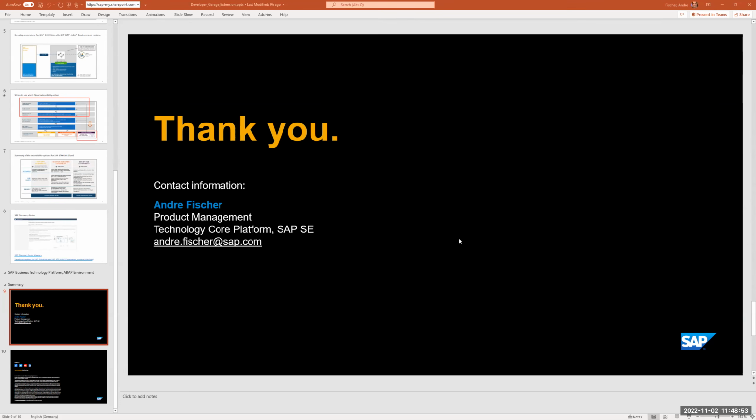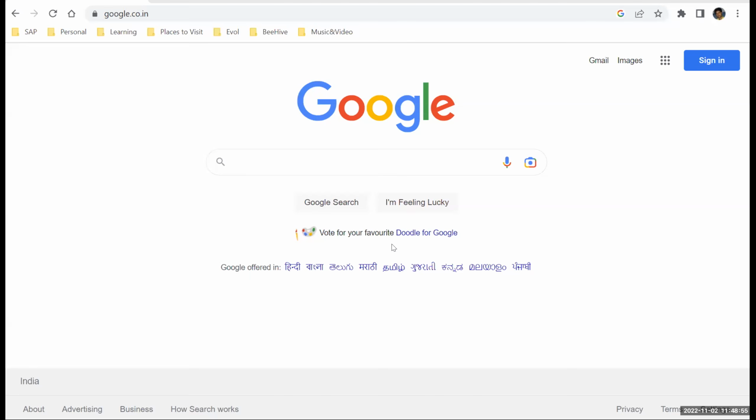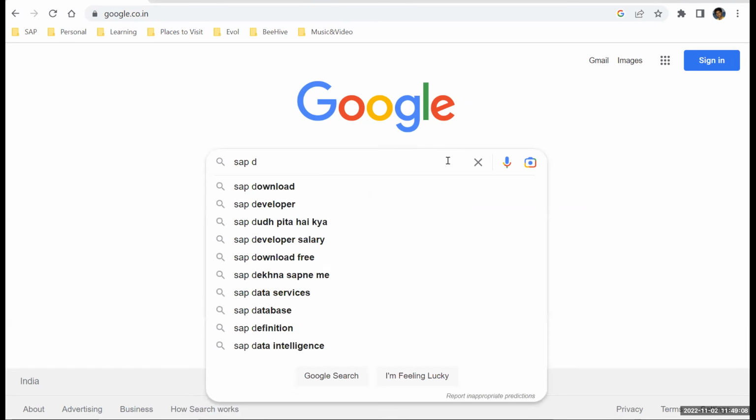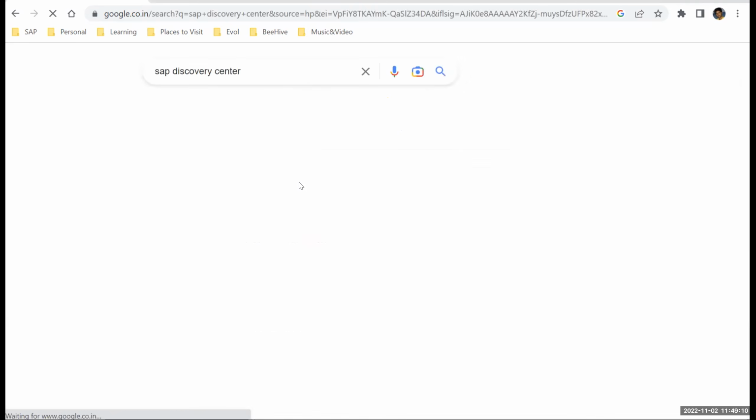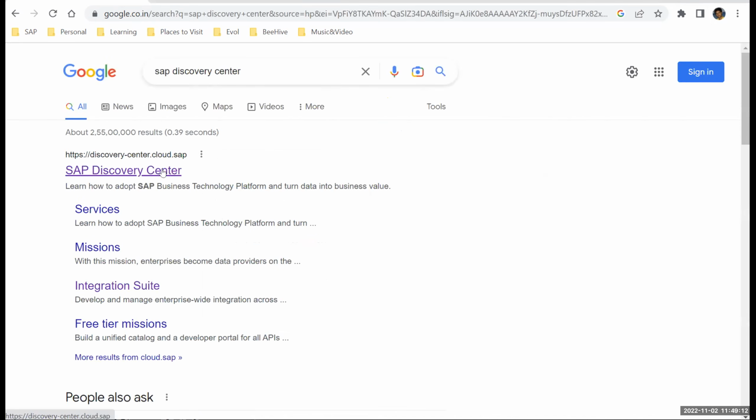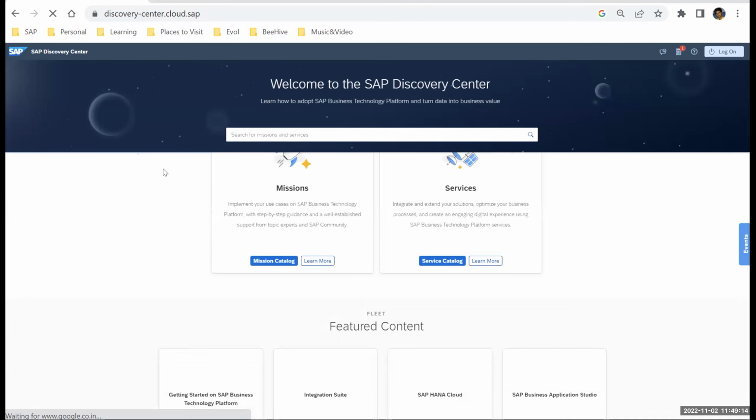What I would like to show you is how you land up at Discovery Center and what Discovery Center is all about, for the participants who are joining in for the first time. So go to your browser of your own choice and then just search for Discovery Center. Probably the first or second hit should bring you to that landing page.